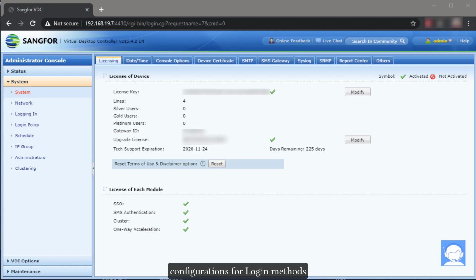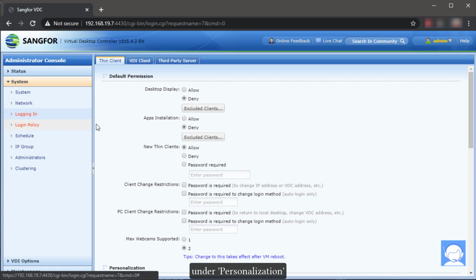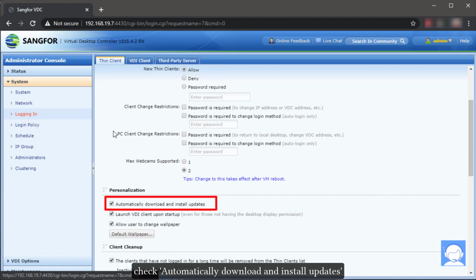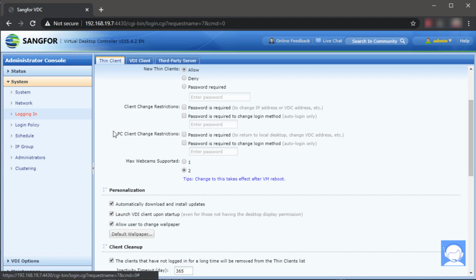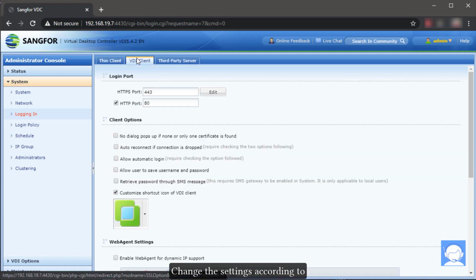Next we will look at the configurations for login methods. Navigate to System, Login. Under Personalization, check Automatically Download and Install Update to ensure the thin client is always up to date. You can also change settings for VDI Client from the VDI Client tab. Change the settings according to your needs.